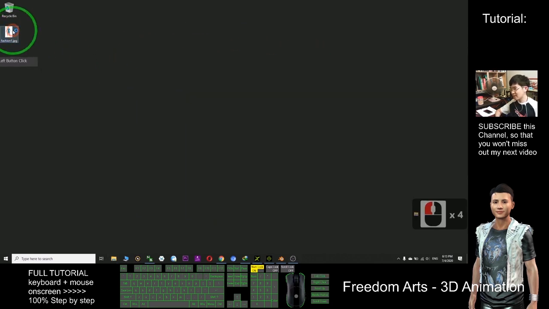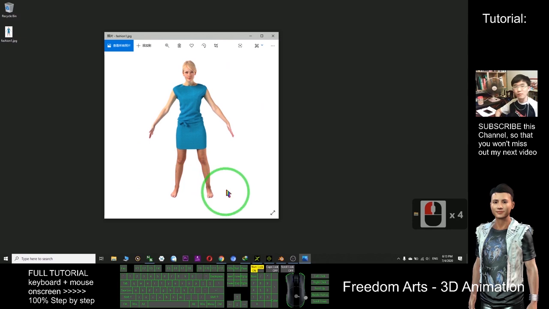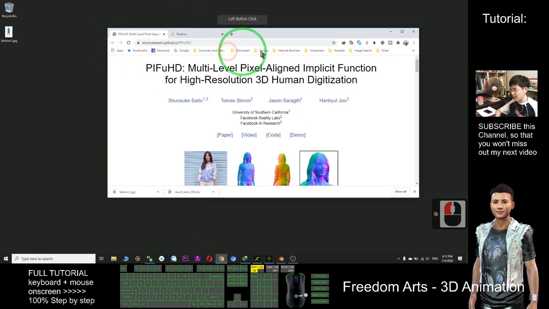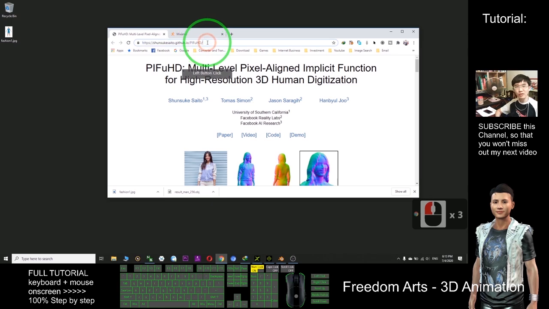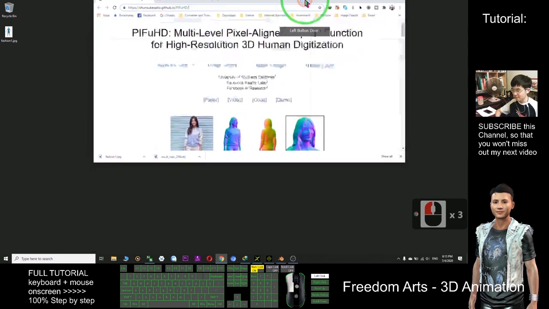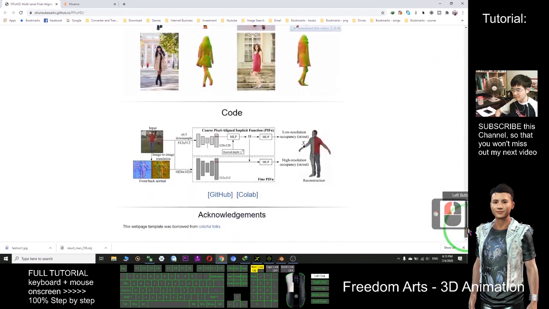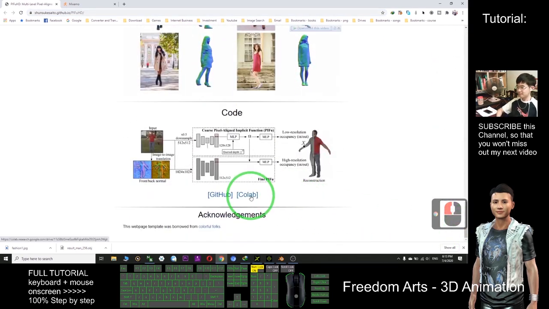After that, the next step is we need to convert this picture, this image, into a 3D mesh. So first you need to enter this website. I already put this link in my video description at the bottom. Enter this website, scroll to the bottom, and click the Colab.